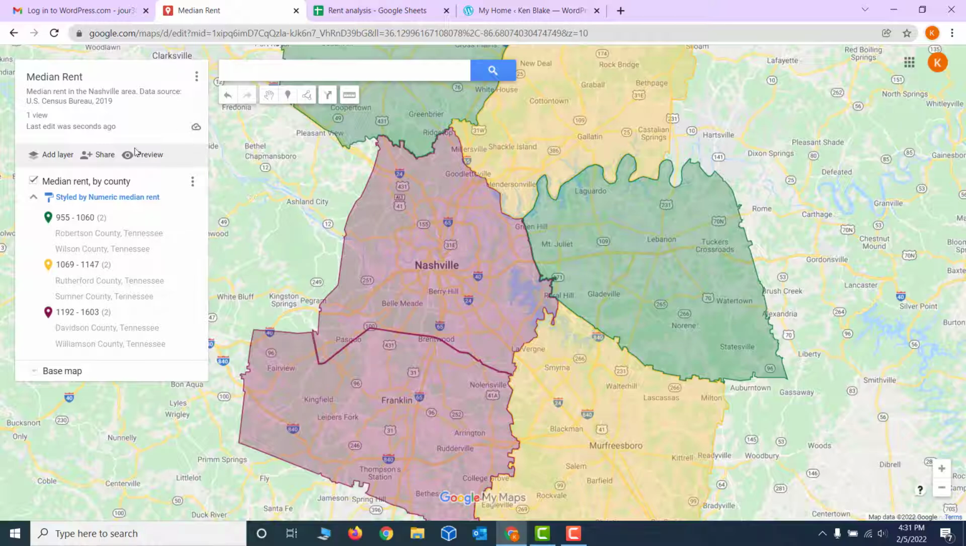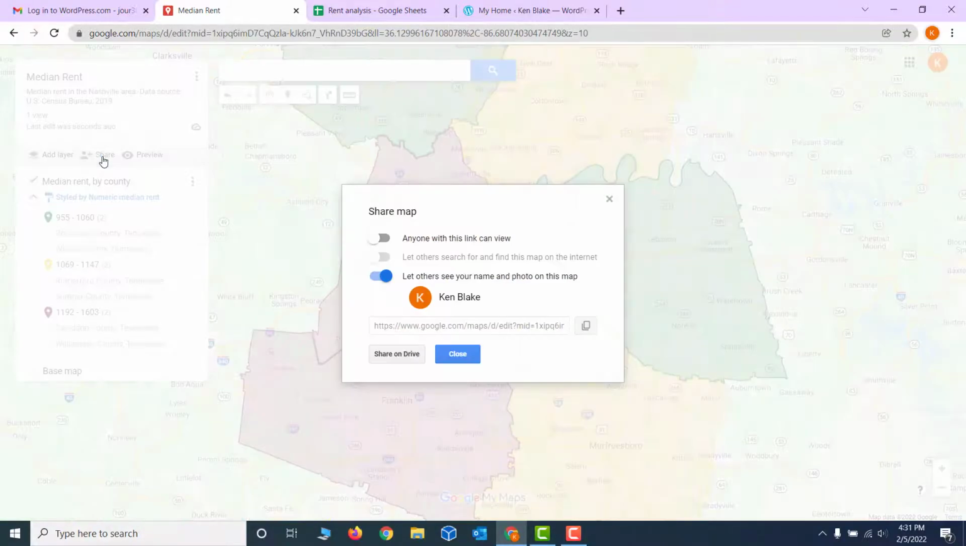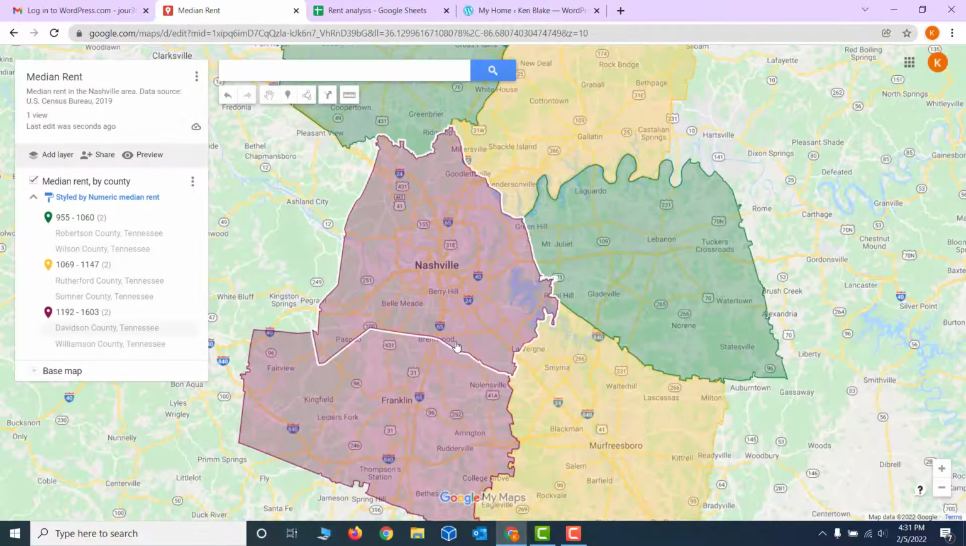Remember how when you did the interactive graphic, you had to share the graphic and then get the embed code, and then you use that embed code to put it on your WordPress site. This is kind of the same process. So the first thing you have to do is find the share button right here. Click that and change this to anyone with this link can view, just like that. And I'll let you decide whether you want to keep your name and photo on the map or not. I'm going to leave mine on there because I did all this work. I'd like people to know that. And then click Close to save those settings.